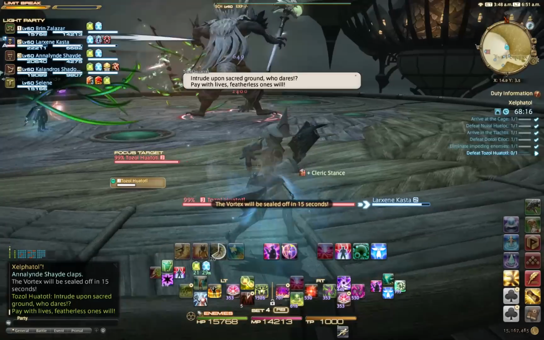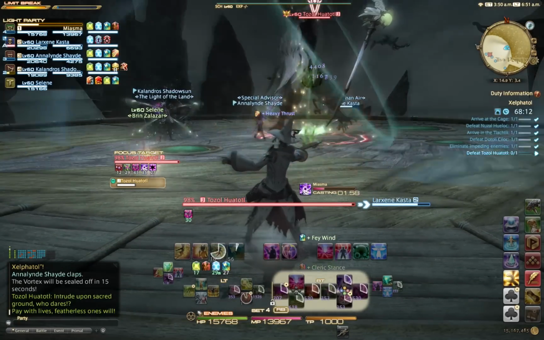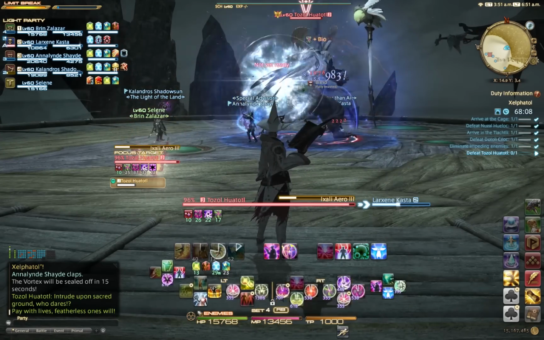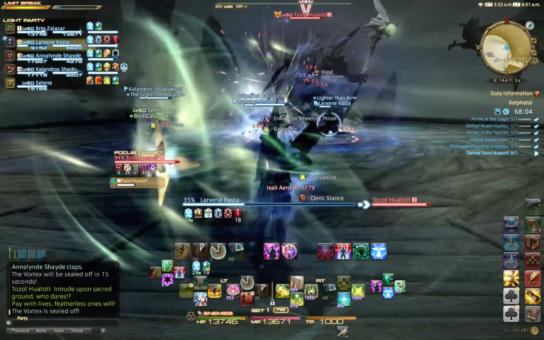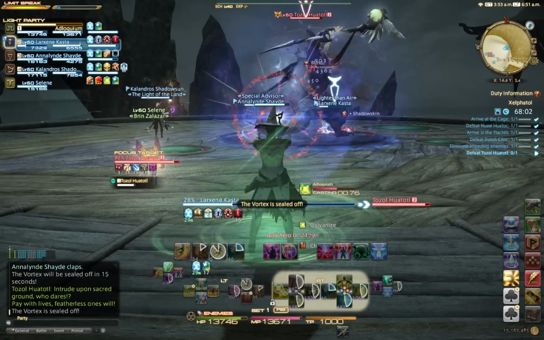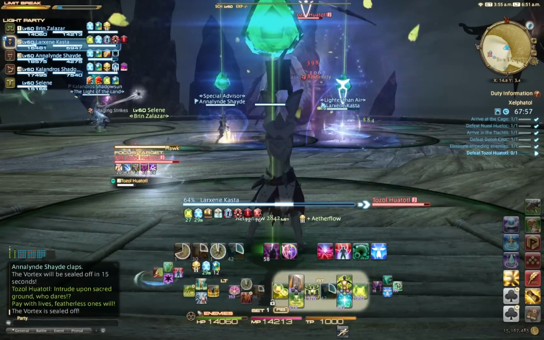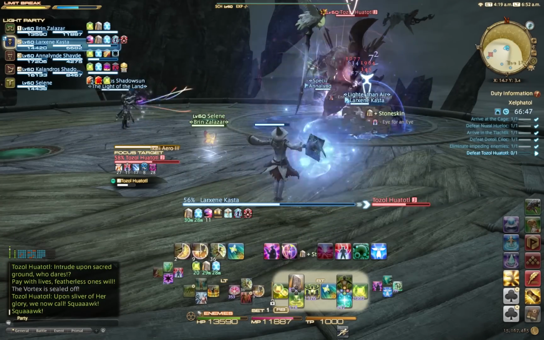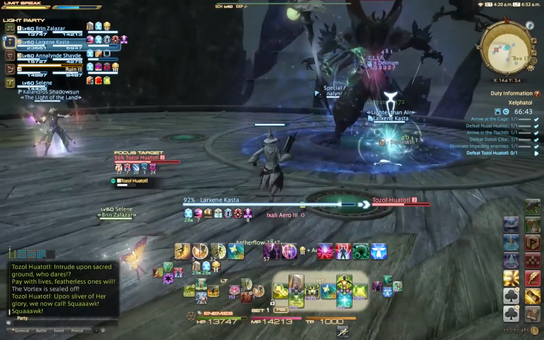What I do find is that with Eukrasian Diagnosis, Succor, Physick, Lustrate, Sacred Soil, and my Fairy, I'm pretty much able to heal and protect my party, and then switch into DPS stance for trash pulls and really anything like that. I watch my party members' life, and I make sure that it doesn't dip down too low, and with this, my Aetherflow is usually off cooldown, and so with 3 stacks ready to go, I feel that I'm most ready for any situation.